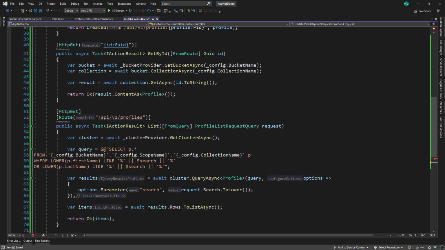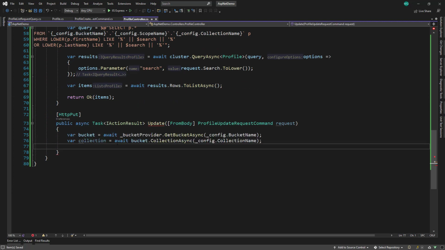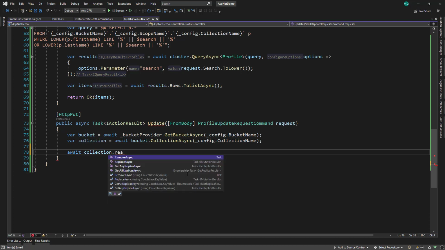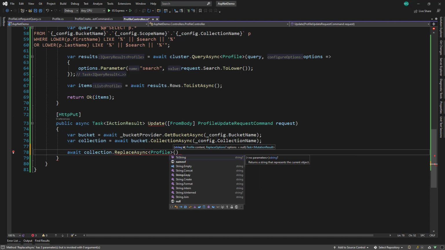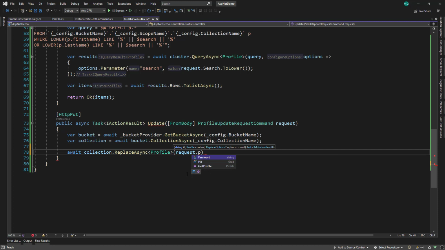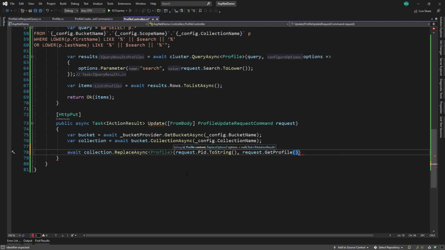Inside of this, we're going to go to bucket and collection again. Put those right in here. We have the bucket and collection. I'm going to use collection.replace, and we can specify the type if we want to there, of profile, and it's going to need an ID again, so we can get that from the request. PID, toString, and the actual object to replace it with is, do we put request in there? No, we say request.getProfile, because I want the actual profile object.